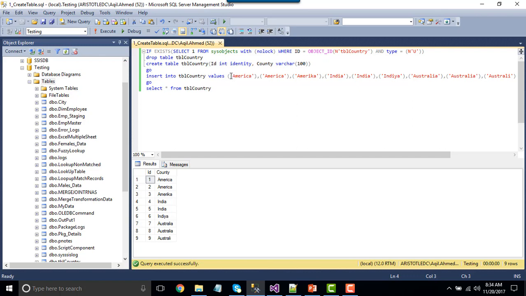If you see the first 2 country names, America and America, these are the correct names. However, there is a typo in the third name, where instead of C there is a K. So the fuzzy grouping transformation should correct this wrongly typed word America with the correct word. Similarly, there are 3 names for India. The first 2 names are correct, India. However, there is a typo in the third name. So the fuzzy grouping transformation should correct this wrongly typed word with the correct word.